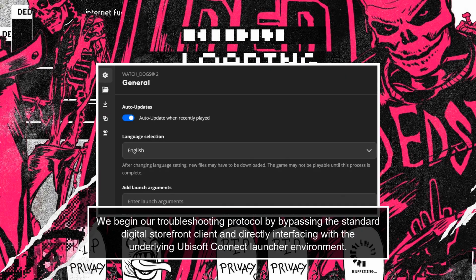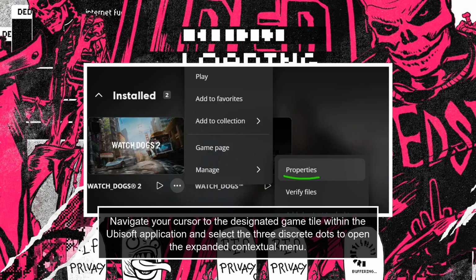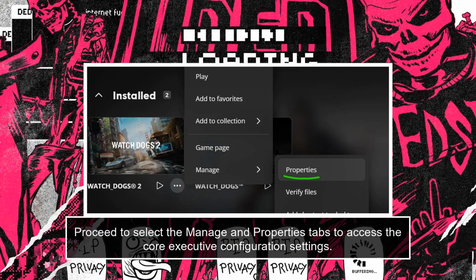We begin our troubleshooting protocol by bypassing the standard digital storefront client and directly interfacing with the underlying Ubisoft Connect launcher environment. Our diagnostics indicate that the primary platform often fails to display advanced localization toggles effectively. Navigate your cursor to the designated game tile within the Ubisoft application and select the 3 discrete dots to open the expanded contextual menu. Proceed to select the Manage and Properties tabs to access the core executive configuration settings.